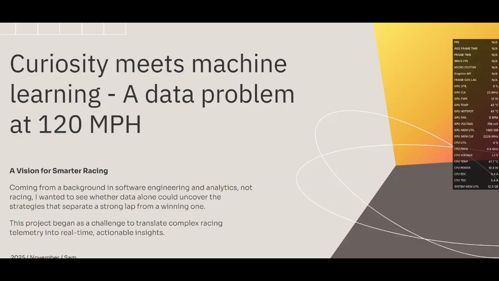So curiosity meets machine learning, a data mining problem. My whole idea was to build a smarter racing application that anyone could use. I wanted to see if data alone can uncover strategy and provide an association between the two, because racing is very complex, and to turn that into easy-to-read insights.